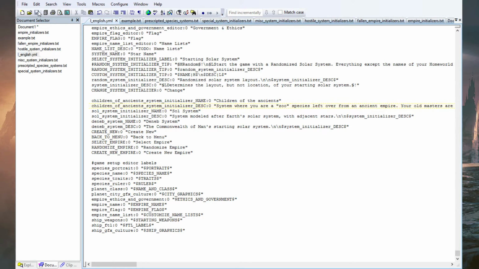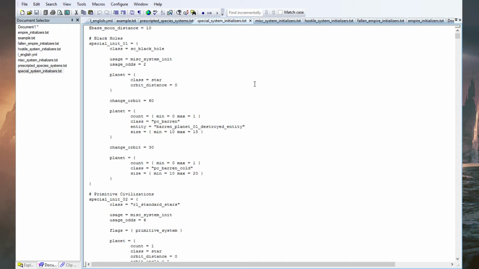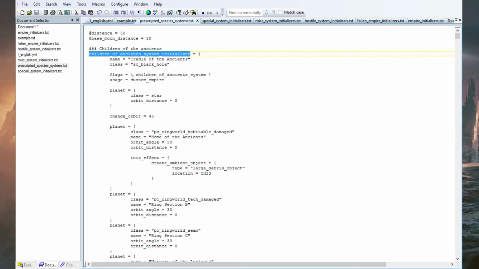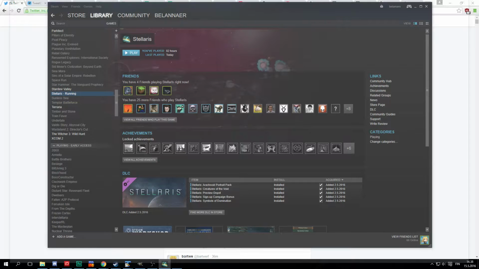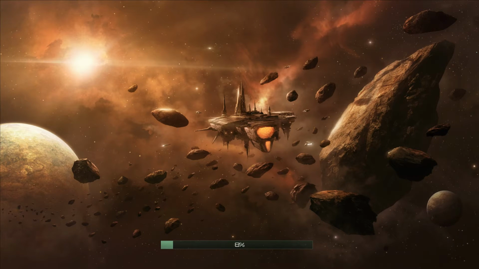So we'll just save that file, and we'll save this file as well, which I did. Sorry, this file, which I did already. And then we can start up the game. So let me get my Stellaris running in there, and you can see my Steam in there as well for a second.